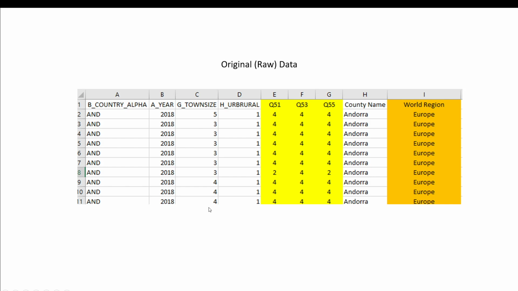Okay, so let's take a quick look at the data. Here's what the original data looked like. I have some demographic information about the different countries, and then the questions. And then I added the world region variable here to this data set. I had to do a join because I wanted to do my summaries across the different regions of the world.